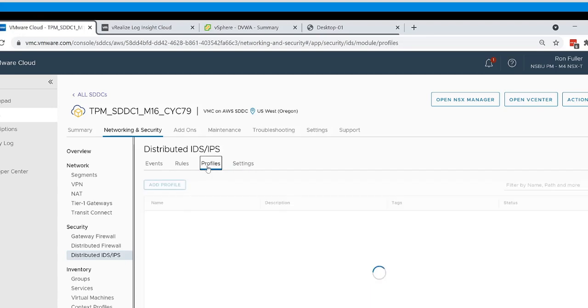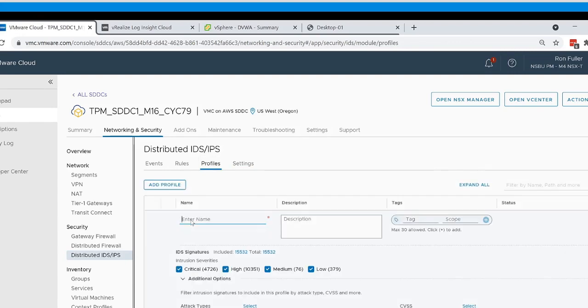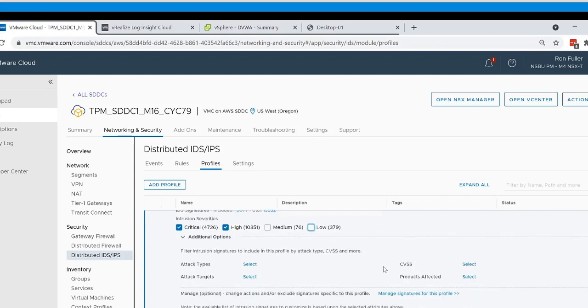Our next task will be to define a profile. Now, there is a system default profile, but the profiles really give us an opportunity to define what type of signatures we want to be looking for. So for our example, we'll do a critical and high signature profile, and we only want to look for critical and high signatures. So you can see I'm not terribly creative with my naming, but I think it's important to have that simple naming infrastructure so that when somebody looks at it at 3 o'clock in the morning, they understand what you're doing. So we're going to deselect medium and low.